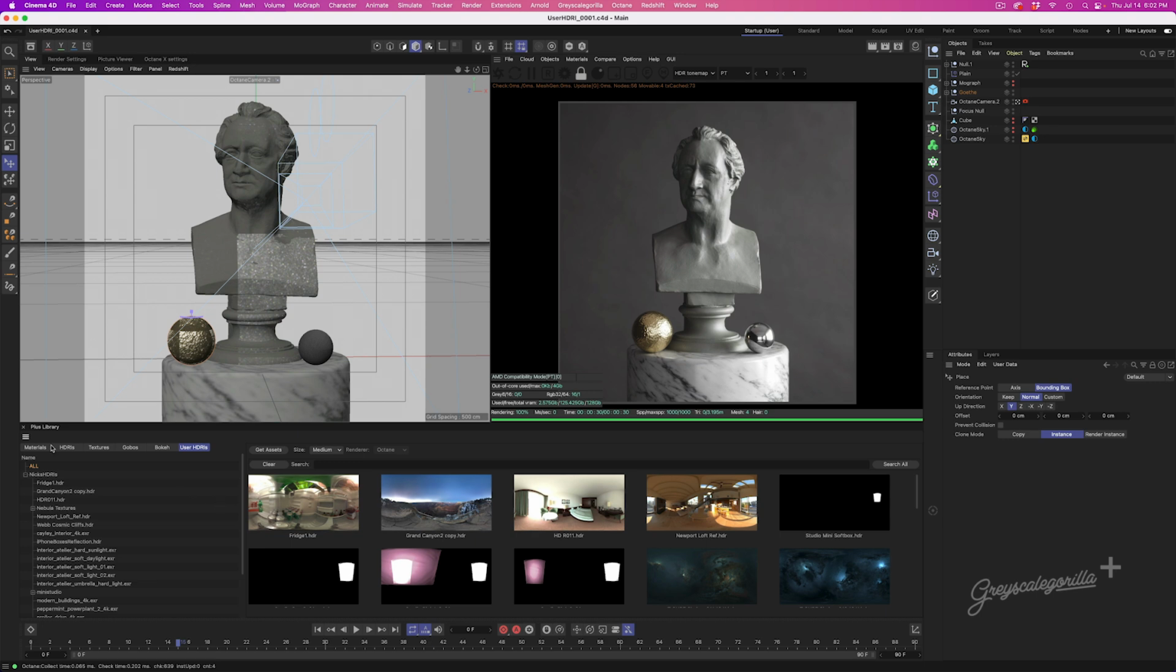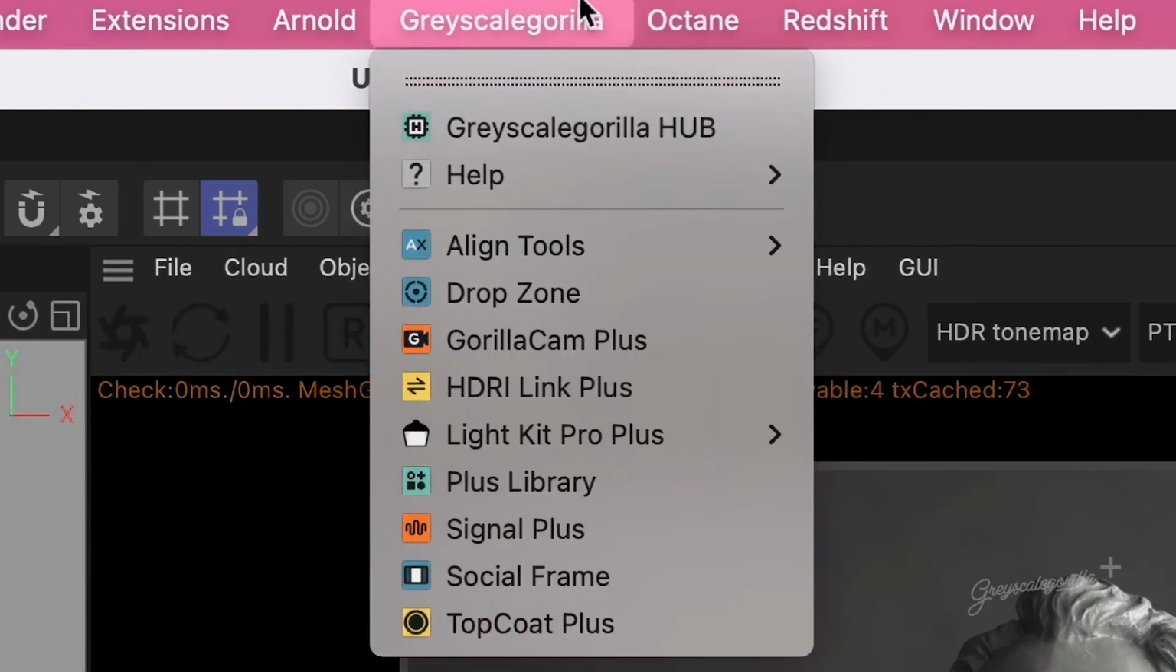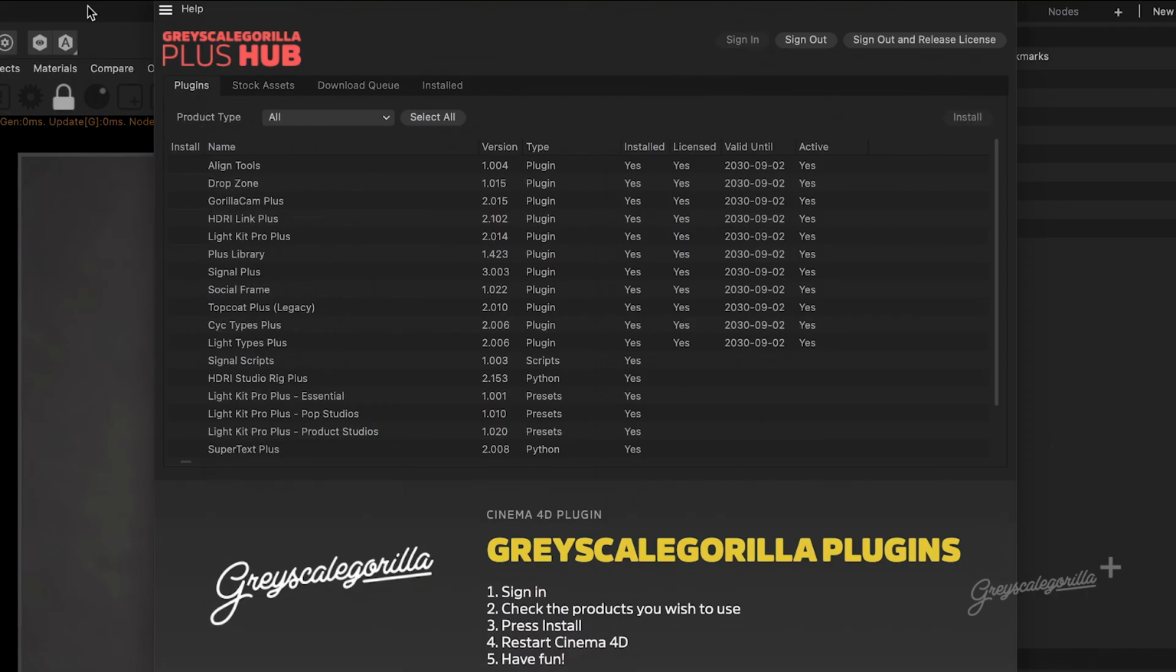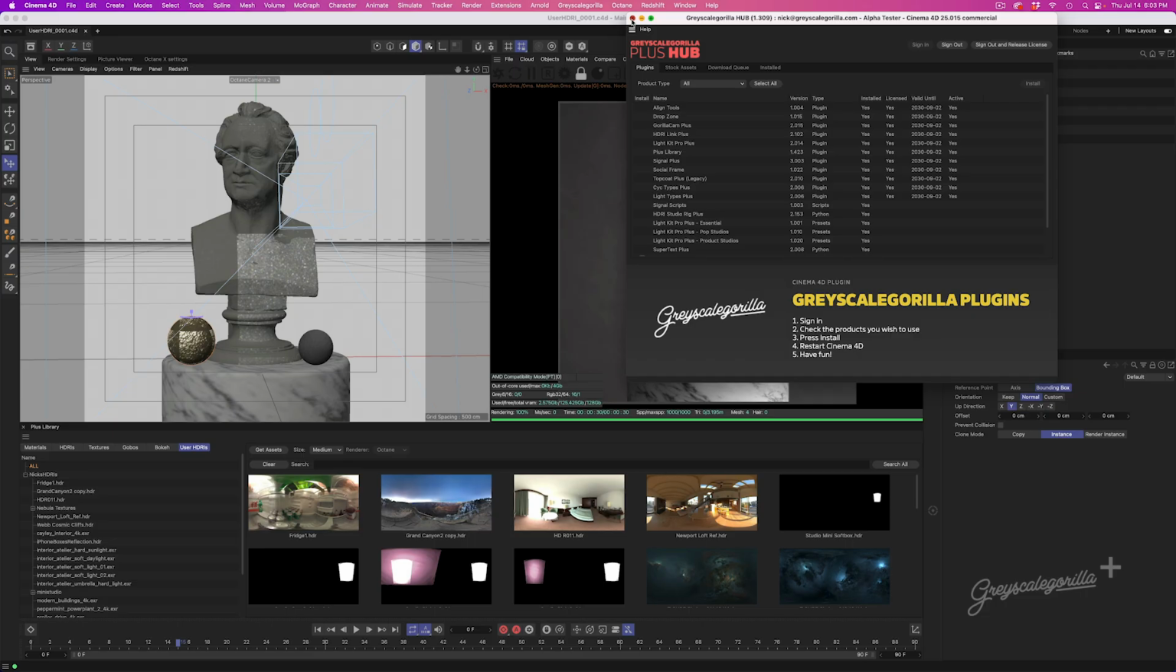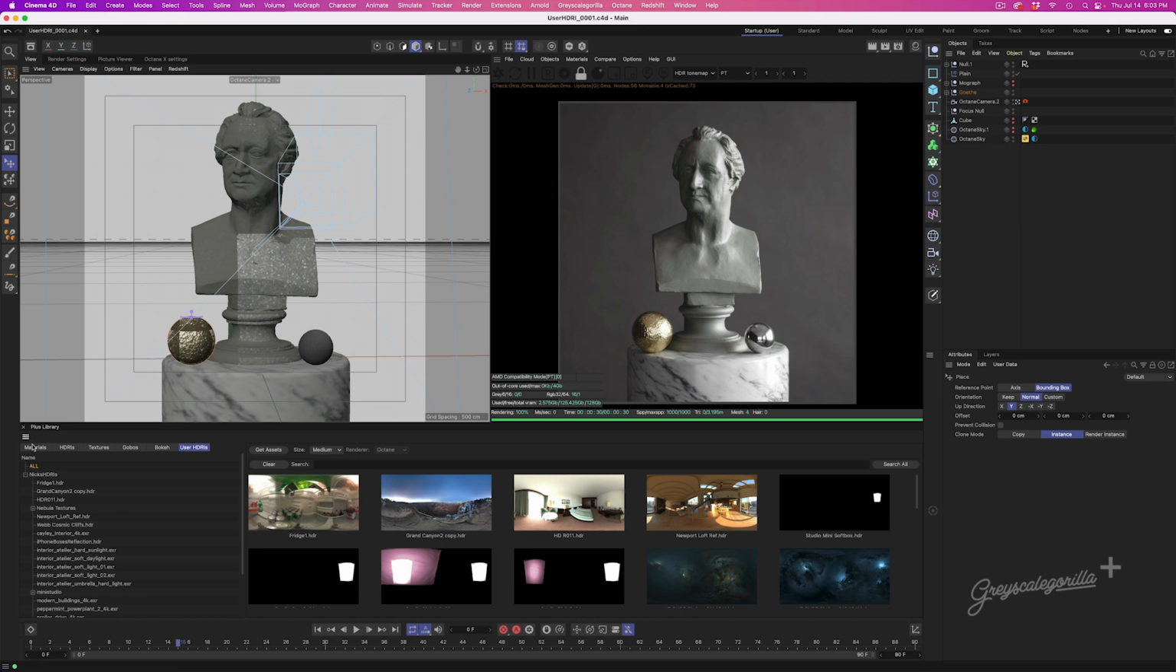So the first thing you're gonna wanna do is upgrade to the latest version of the Plus library. You just go up to the Greyscalegorilla hub here in the Greyscalegorilla menu. You're gonna see a new version of the Plus library. Go ahead and install that. And once you have that installed, restart Cinema 4D and open up your Plus library. Now I have it docked here right inside my interface, but if you don't do that, just go up to the menu and open up the Plus library right here. And I recommend docking it just so you can get to everything a lot easier.